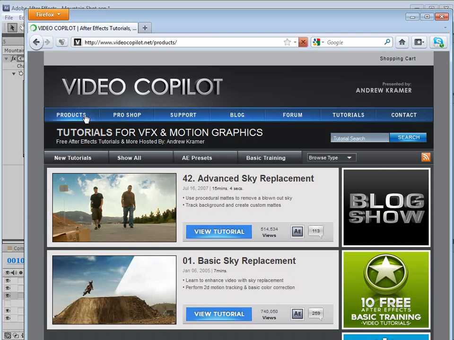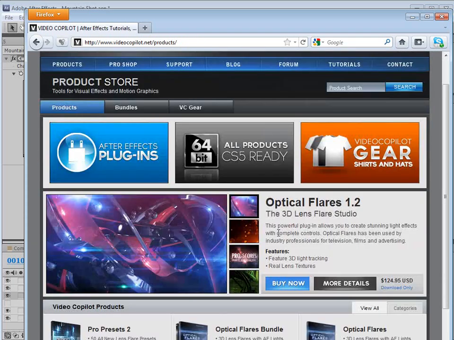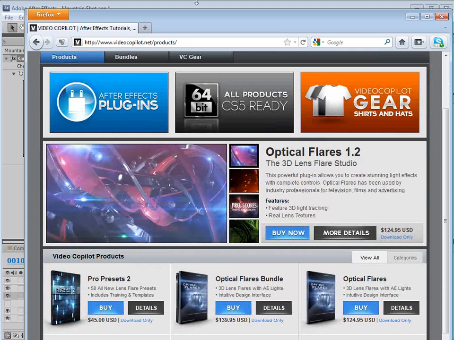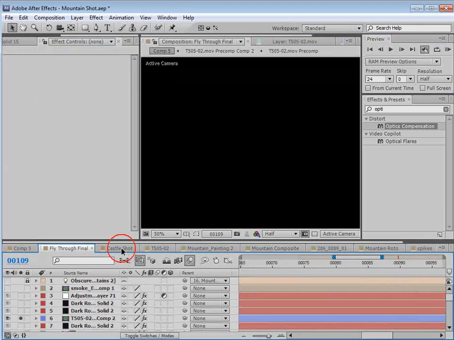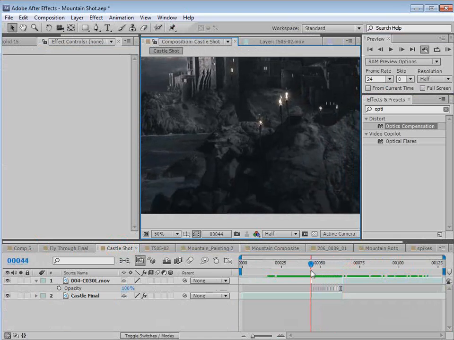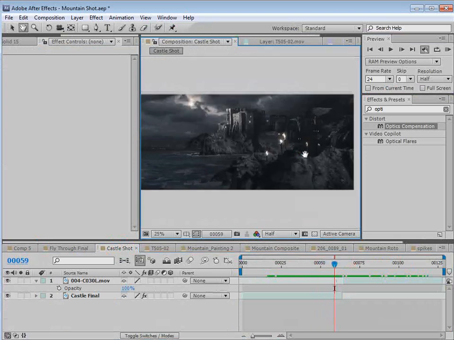We've got Optical Flares, some really cool lens flare tools, and not to mention Action Essentials 2, which we actually use some of the fire torch elements from in this castle shot. So these elements are right out of the Action Essentials collection, and they just go a long way to make things look more realistic. So there you go.